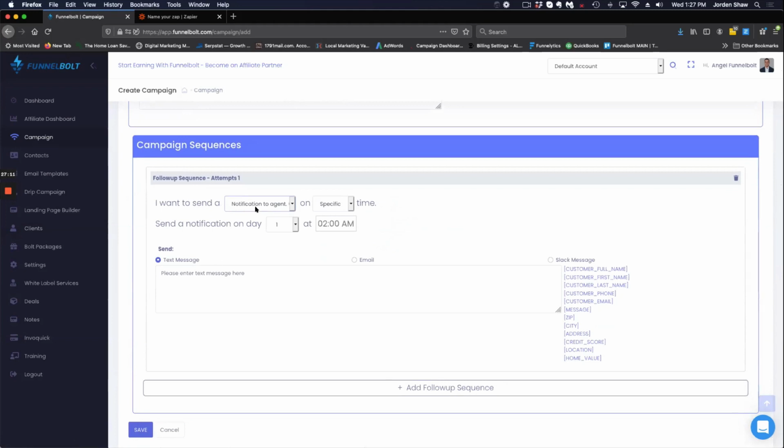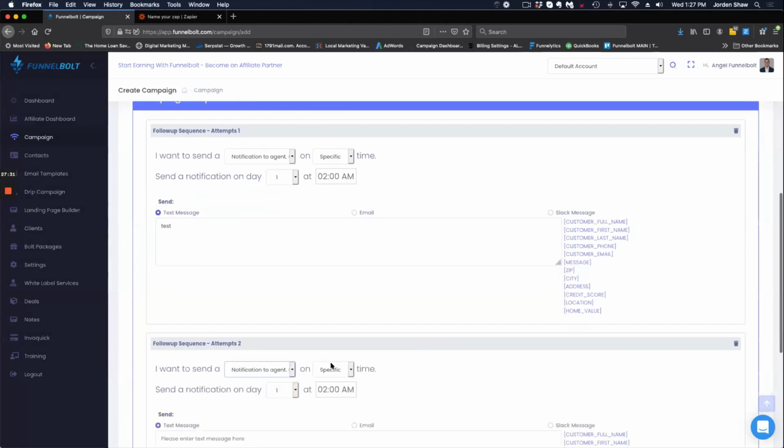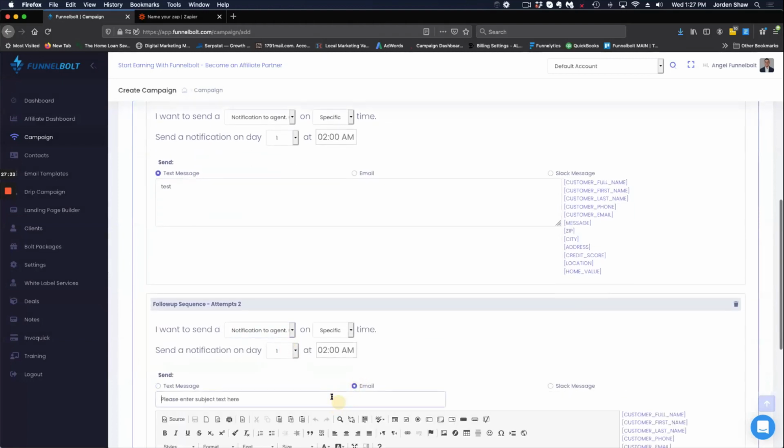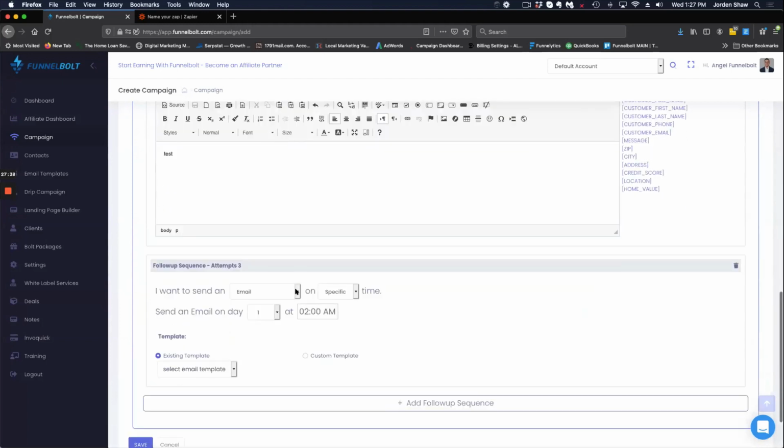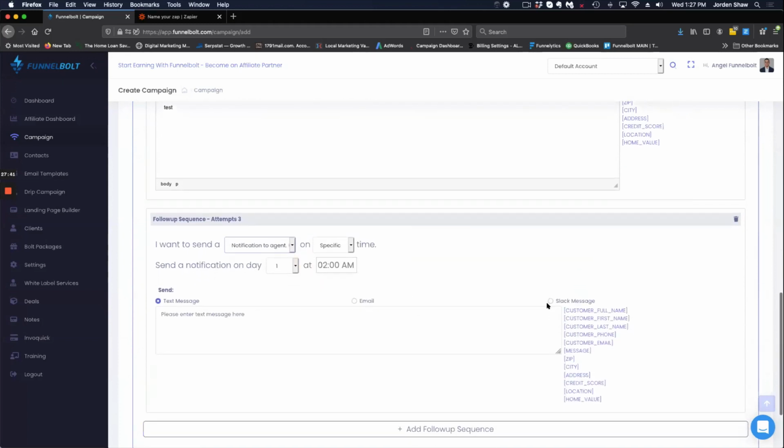So then here, if I have notification to agent, I have to tell it what to send. Do I want it to send a text? Do I want it to send an email? Or do I want it to send a Slack message? So if I want to send it to all three, I need to do this. Okay. Now I know this is kind of redundant, but this is what I needed to do, because these are separate instances. So that's why we have this here.